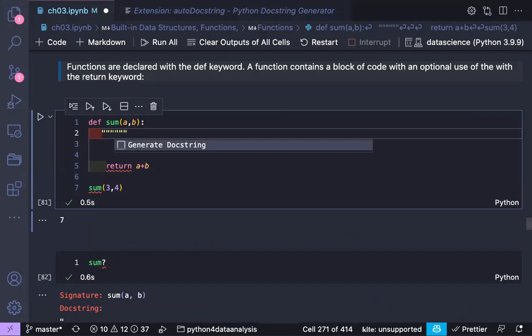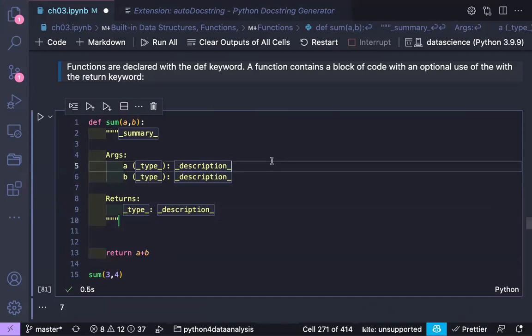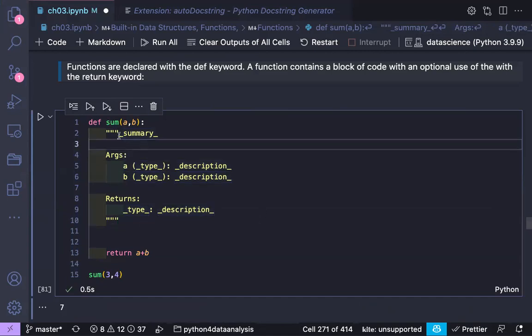Can you see it? It suggests generate docstring. Can you see that? When I tap enter, can you see it automatically generate docstring for me? So when we go to deep learning, you will see a lot of this stuff. This thing, you can see, has argument A and B. Now it means I can type A is an integer.